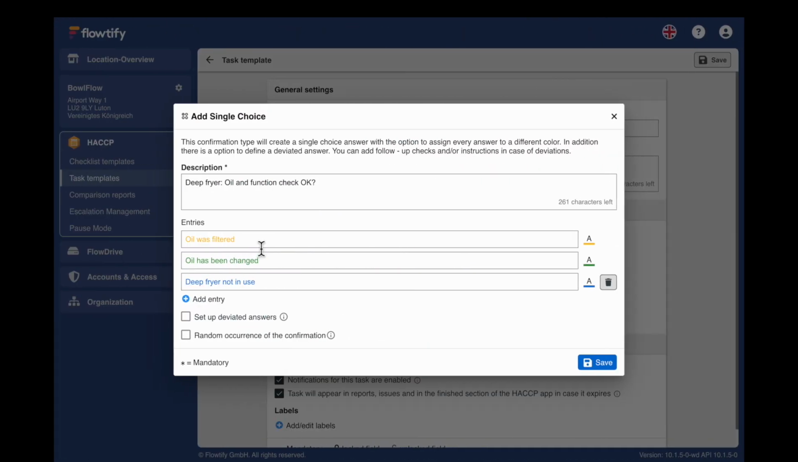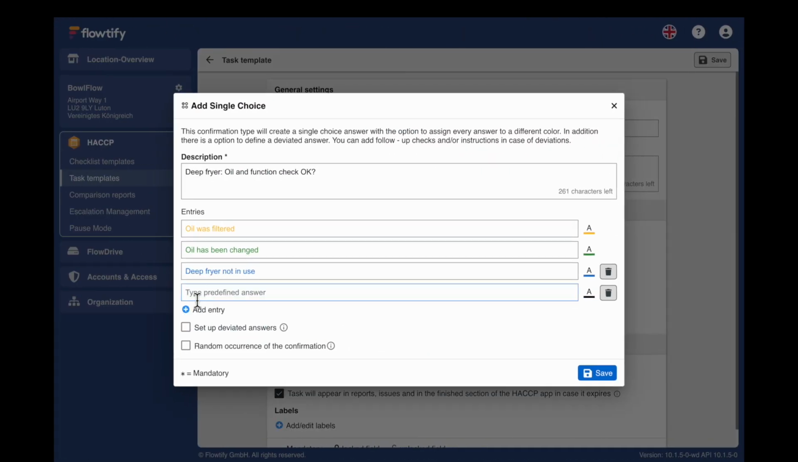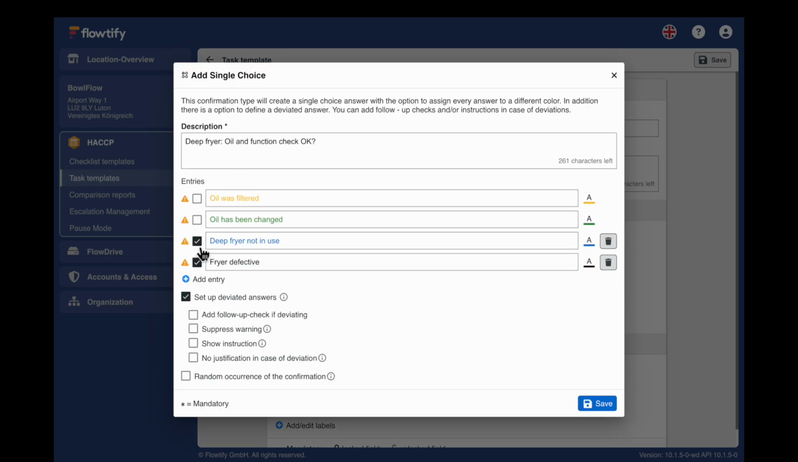Now let's take a look at a single choice confirmation. Here, just as with multiple choice, you have the option of defining several answers as a deviation if required. You can also highlight individual answers in color.